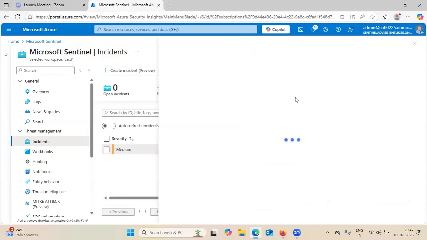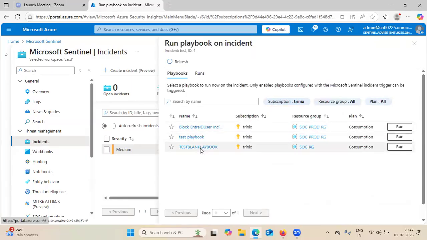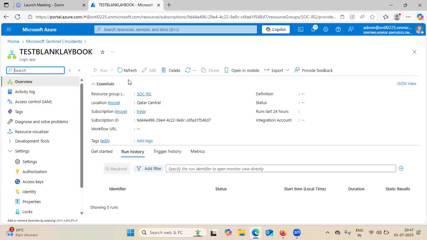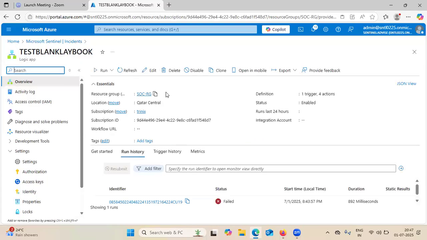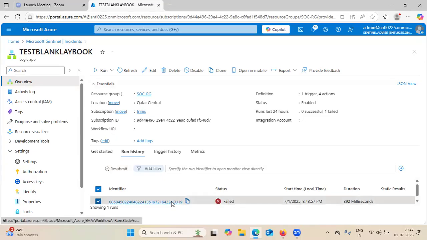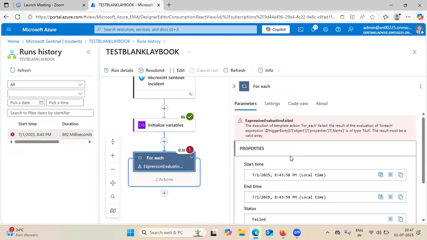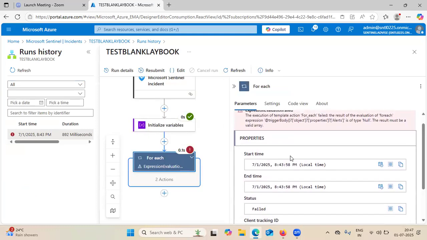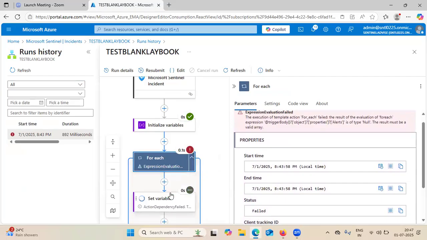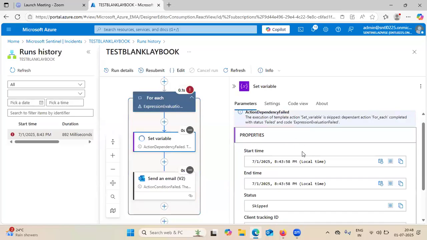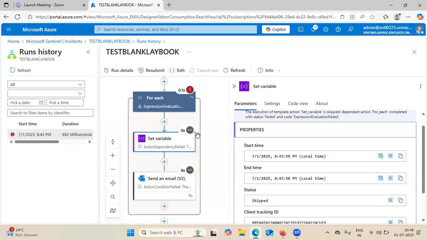There is no playbook. But when I run, it's failed. One message got failed. Run. Okay, there is some issue. There is some set variable issue. Start time, end time, skip.